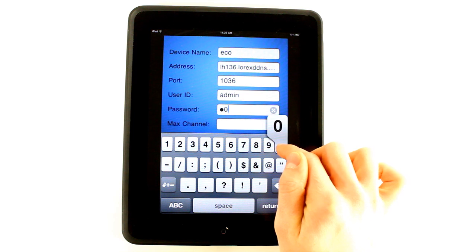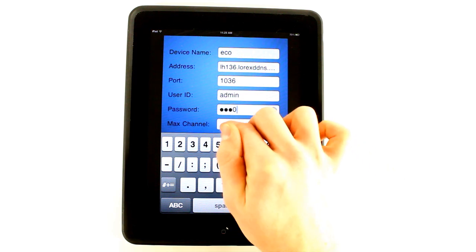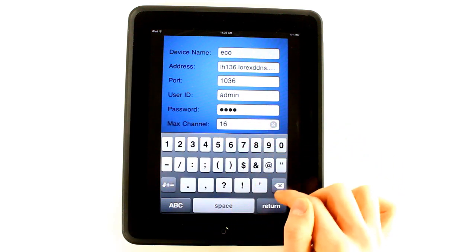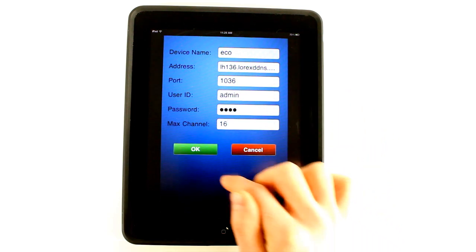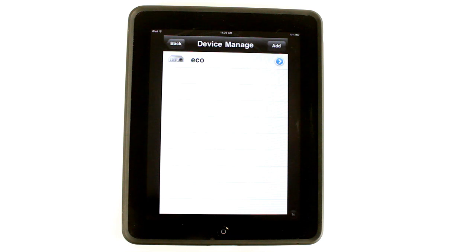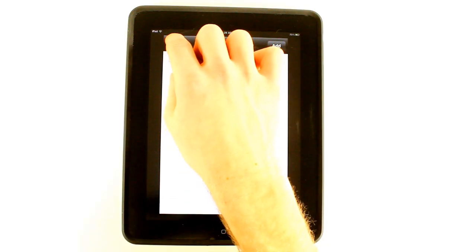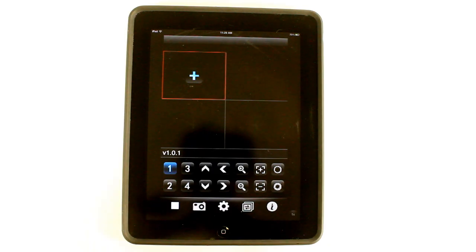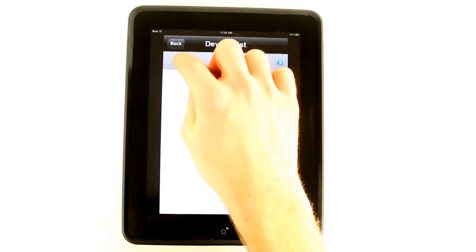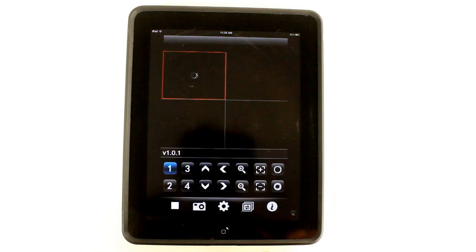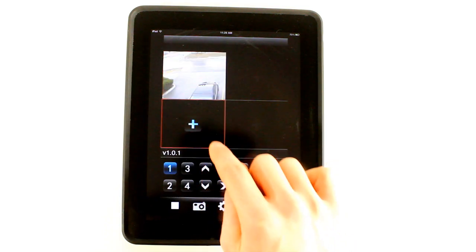By default, it is 0000. For max channel, enter the number of channels of the DVR: 4, 8, or 16. Touch the OK button, and then touch the back button. To connect your DVR, in the quad view, touch the plus button. Then touch the name of your DVR, and select the channel that you want to be displayed in that square.